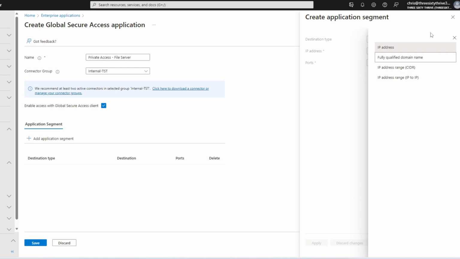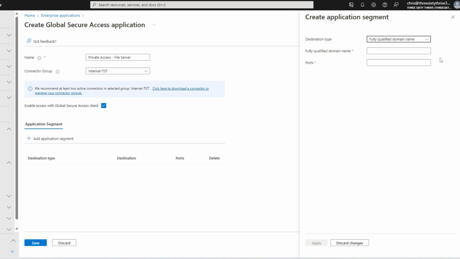format using a network mask, such as 10.1.130.20/28. And then finally, we have IP address range, IP, which reflects the internal IP address range of the resources in IP format using a starting IP address and an ending IP address, such as 10.1.130.20 to 10.1.130.30. In this example, we're going to use the fully qualified domain name of the server.